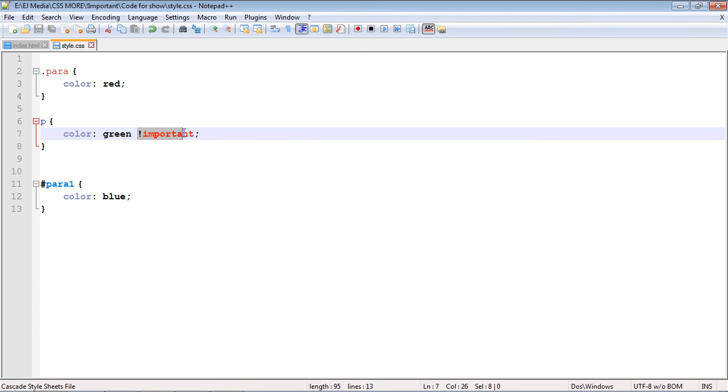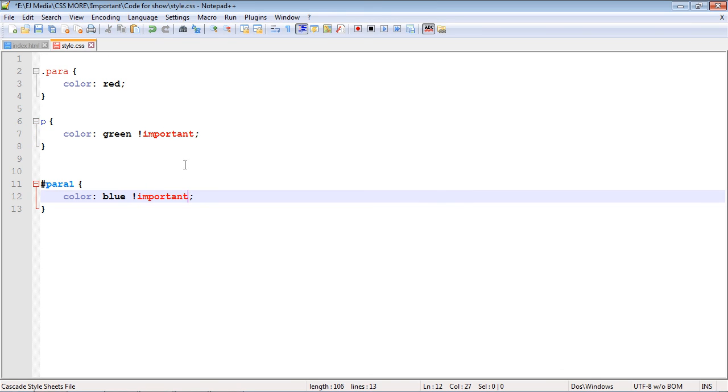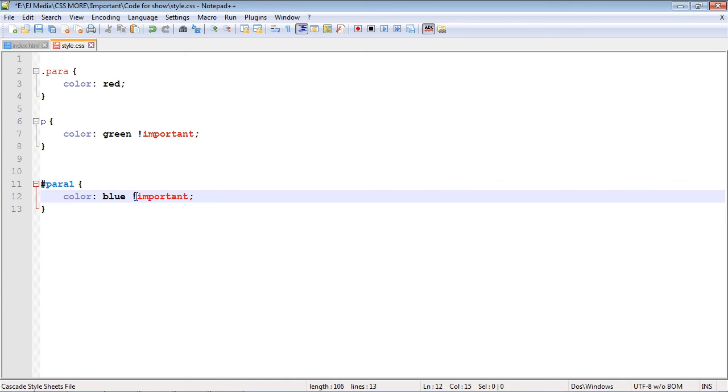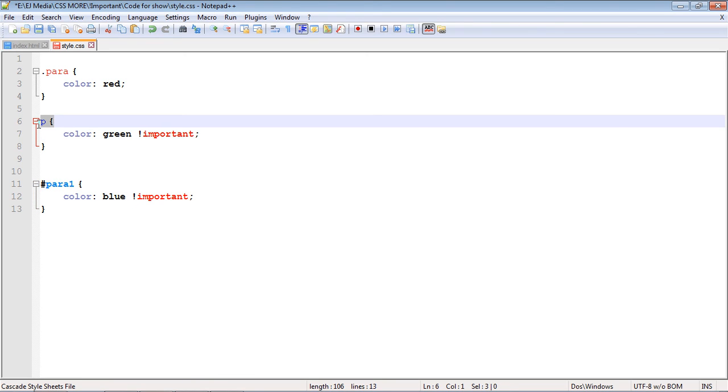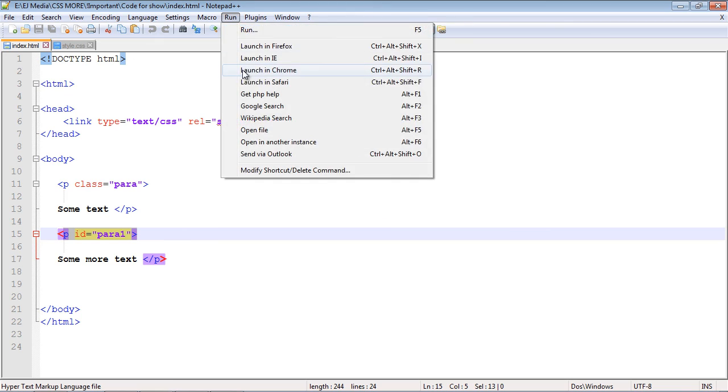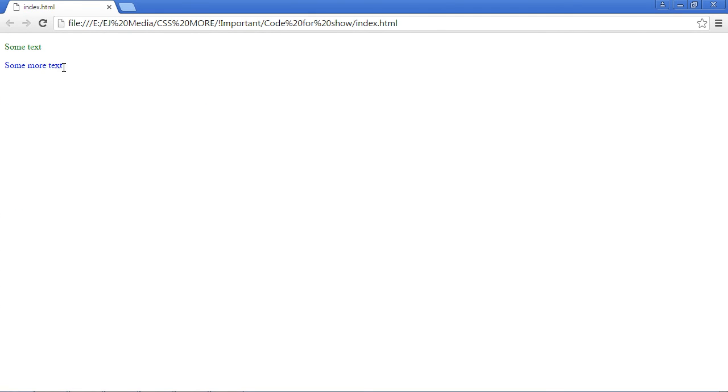Now, let's say we go ahead and put the important rule down here. Now we need to ask, well, which one takes precedence? Well, because the ID selector is more specific, this important rule will take precedence over the important rule that we placed in our type selector. So now the color of the text in the second paragraph should be blue. And let's just make sure that's the case. So we'll go ahead and open up our page again. And there you can see that rule, in fact, did take precedence.